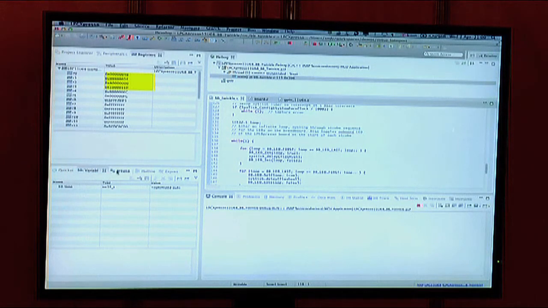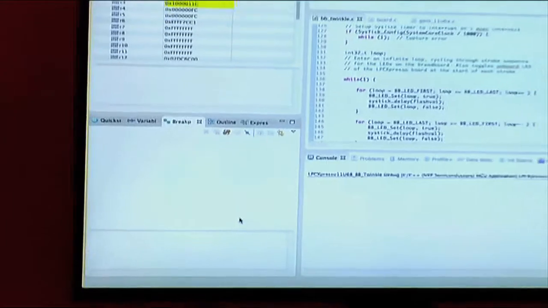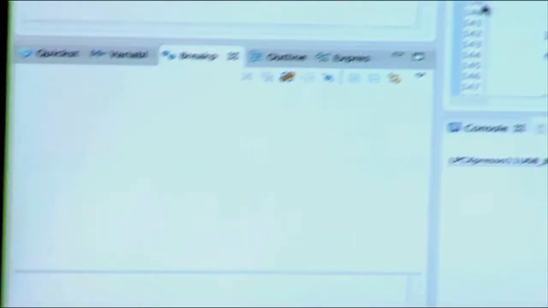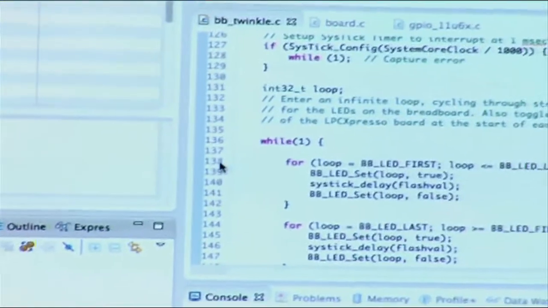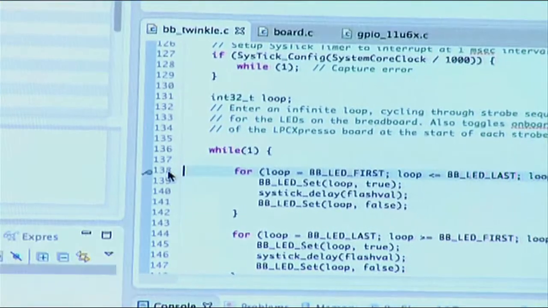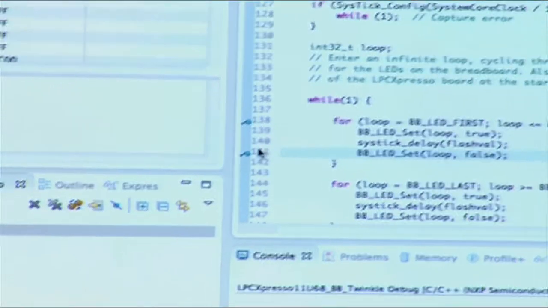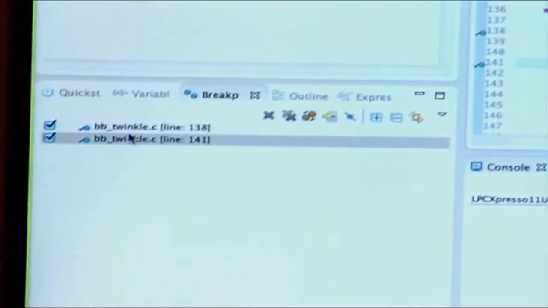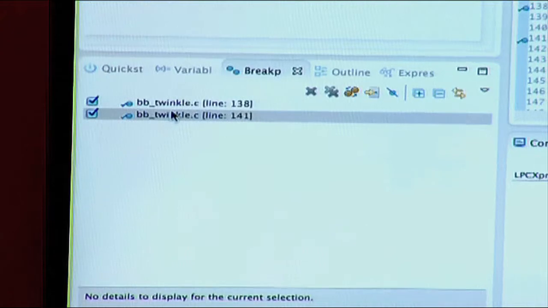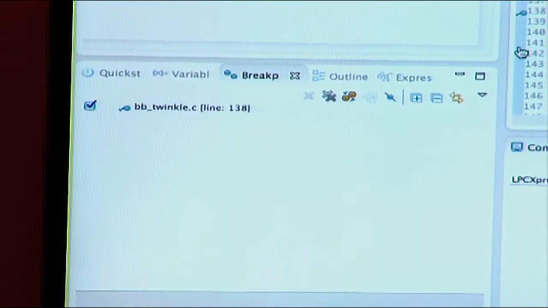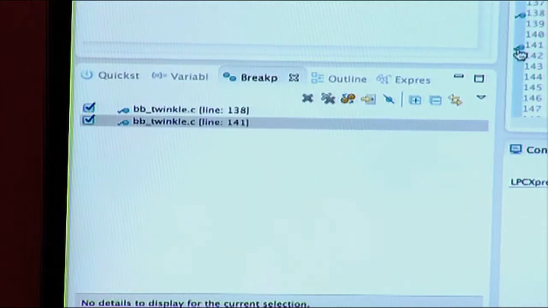To set those breakpoints is quite simple. So here's my breakpoints view, which shows me what breakpoints are currently set. I haven't got any. So we can add one very simply by just double clicking in the editor view at the line that we want a breakpoint set. You can see those breakpoints have appeared in the breakpoint view. I can delete them there, or by double clicking on them again in the editor view.